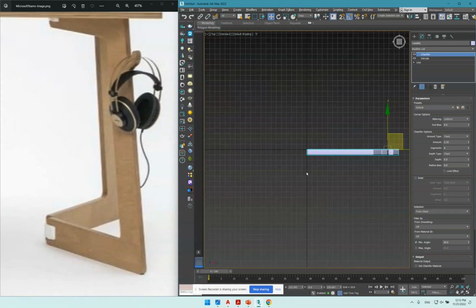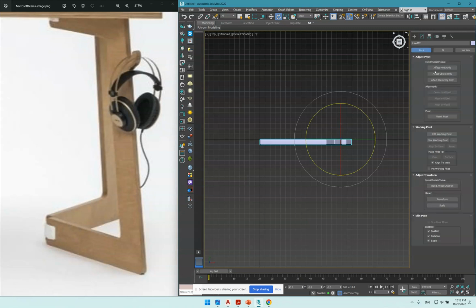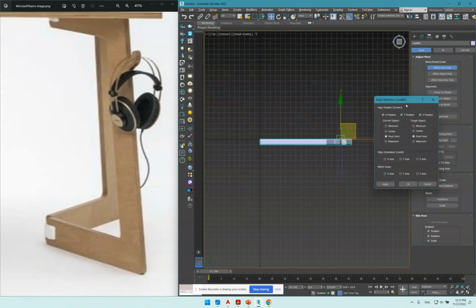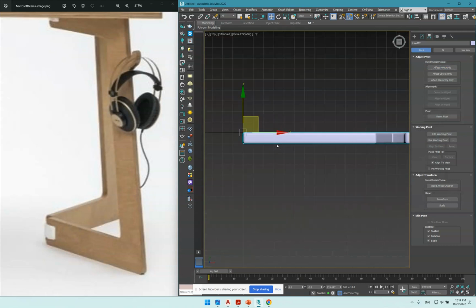Now this is done. You will go to the top view and you will start rotating. So what I'm going to do is I will go to hierarchy, affect pivot only, and then I will align this to this object. So align it to this object. In x-axis, I will keep the pivot point to the minimum. Apply, and then the y-axis and the z-axis are in the correct position. So this is enough for me.